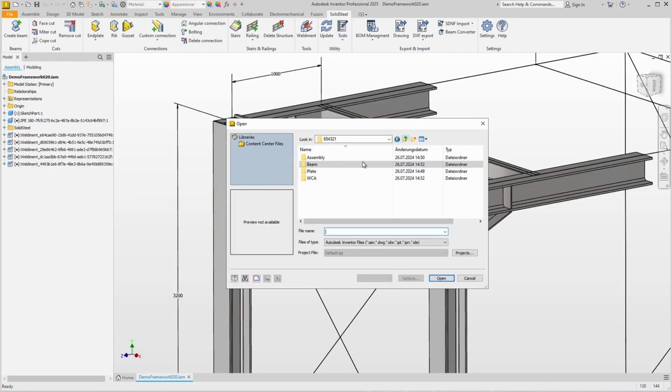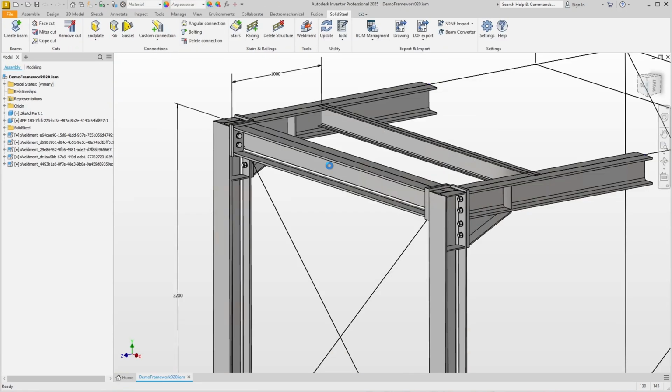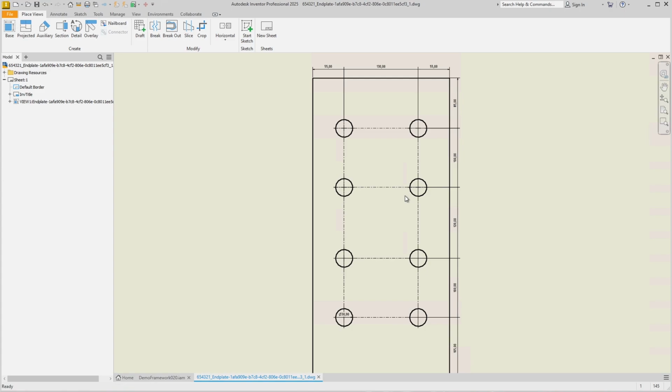time. For completeness, let's take a look at a sheet, for example, the counterpart to the beam we just saw. Again, the dimensions are in chain dimensions.